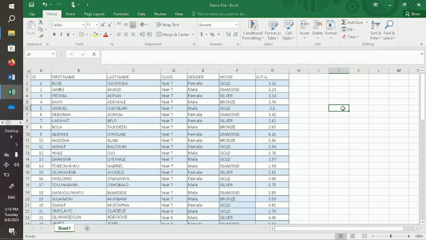Okay, welcome back. So we are ready to do this together now. This is the file that we're going to use to achieve this. These are the names that I've generated randomly. So I have the ID, the first name, the last name, the class, the gender, the house, then the GPA, that is grade point average.